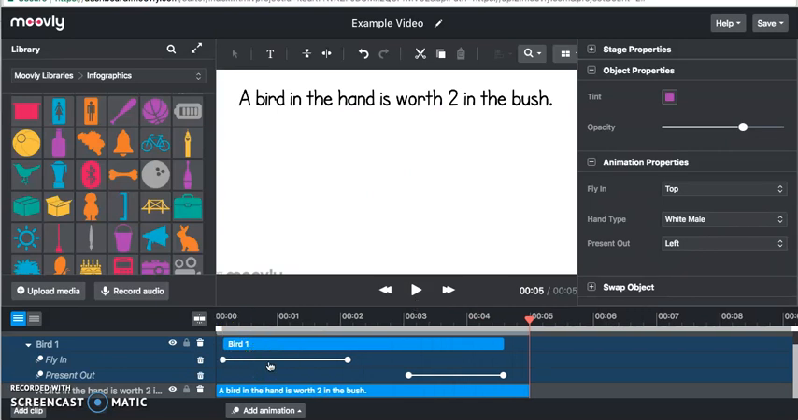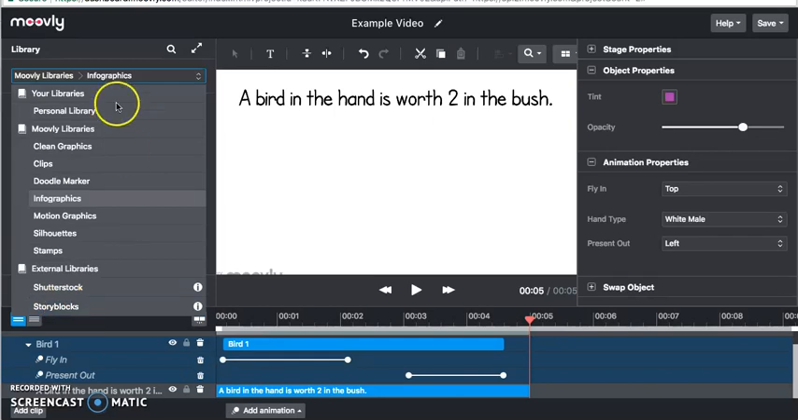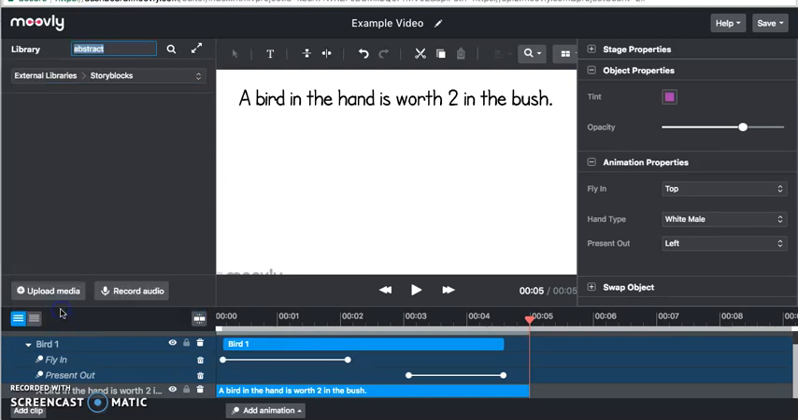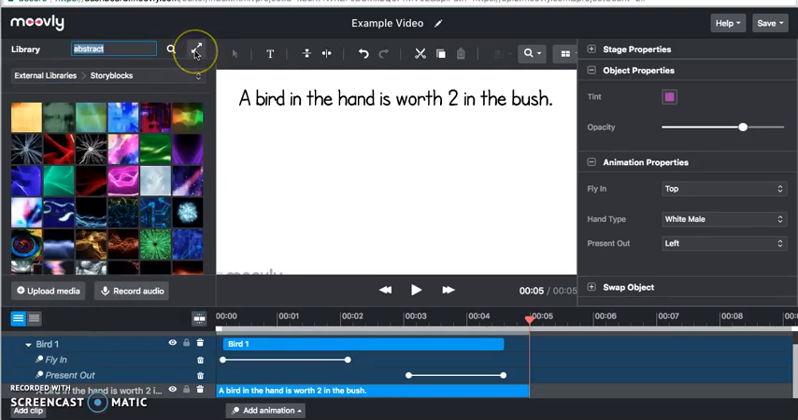So let's go ahead and add some sound to this. And you can see that you could record your own audio. You can upload your own media if you have a song on your computer. There's also in the Moovly library we have some audio clips. So if you go to Storyblocks and then let's expand that.